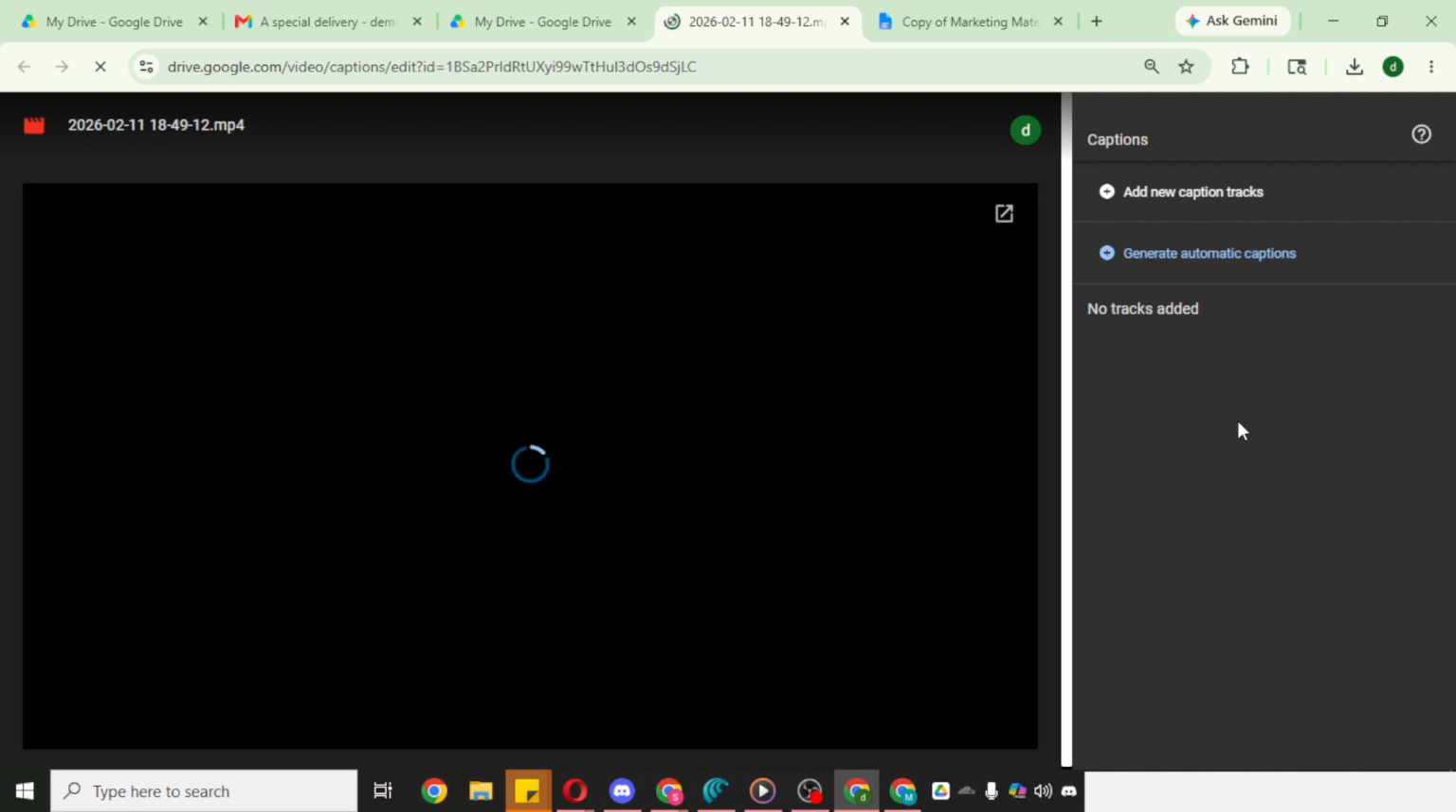That's it. Open the Google Apps menu, go to Drive, find your video, open the three-dot menu, select File Information, and then Manage Caption Tracks to view or create the transcript behind your video's captions.